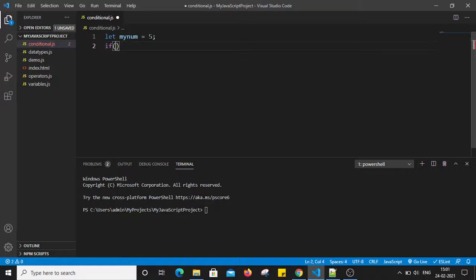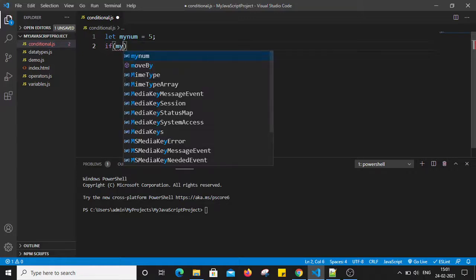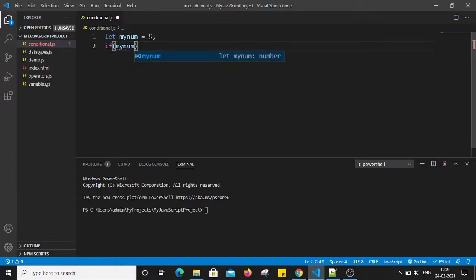If, I'm going to mention the condition: if my num, using a comparison operator, greater than 0. We want to check whether the number is positive or not. Any number which is greater than 0 is a positive number, so I'm just going to use a comparison operator and compare whether my num is greater than 0. Now this condition will return either true or false depending on the value of my num.